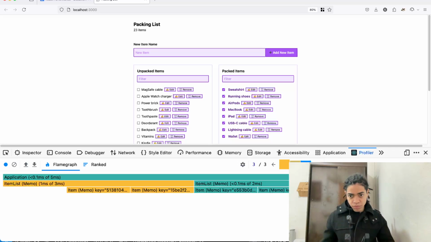It doesn't need to know anything about the items. It's just telling the reducer, hey, they said they wanted to remove the one with this ID. The reducer's like, yeah, I got all the items. I'll figure it out.